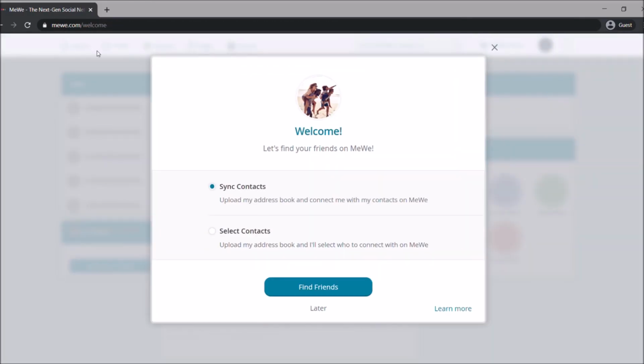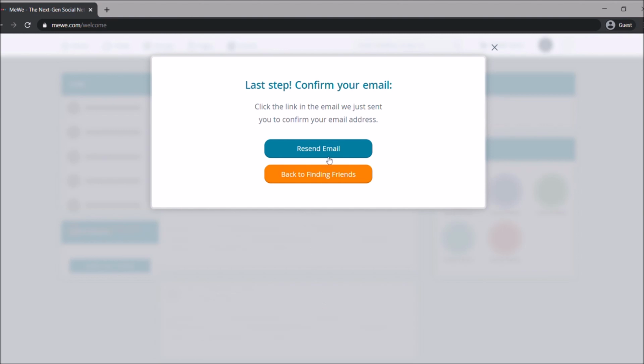Upon creating your account, it'll ask if you want to sync contacts that are attached to the email. You can choose whether you want all of them from your address book or you can manually select them. Afterwards, it'll ask you to verify your email. Once verified, you'll have access to the site and its features.